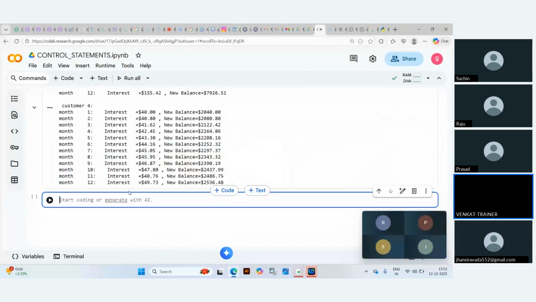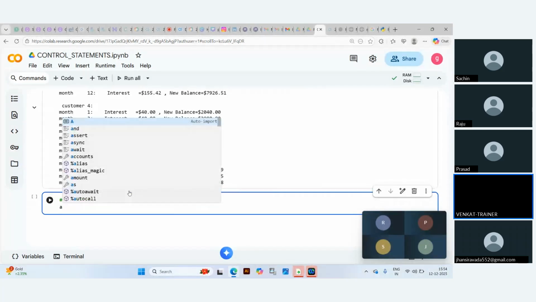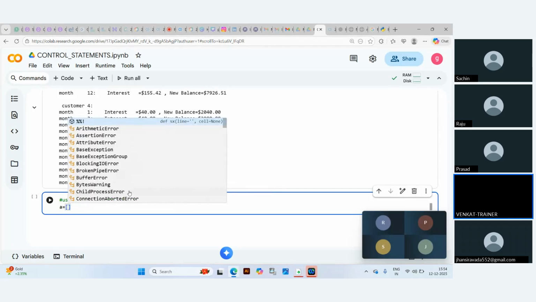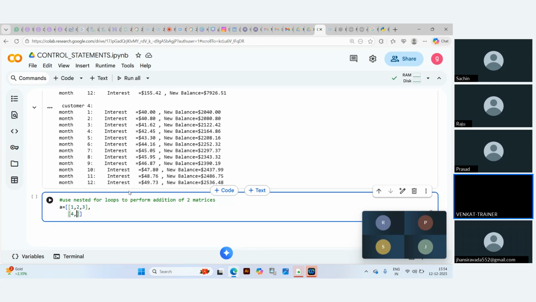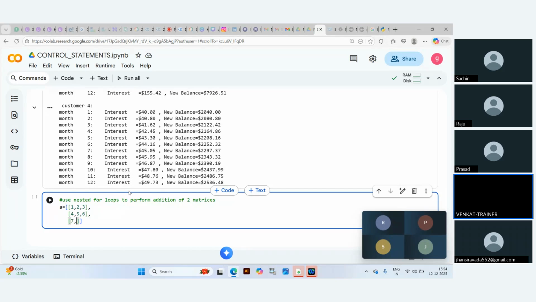So what I'm trying to do here is use nested for loops to perform addition of two matrices. Now, I'm going to create a matrix where exactly I'm going to create 1, 2, 3 and 4, 5, 6 and 7, 8, 9.